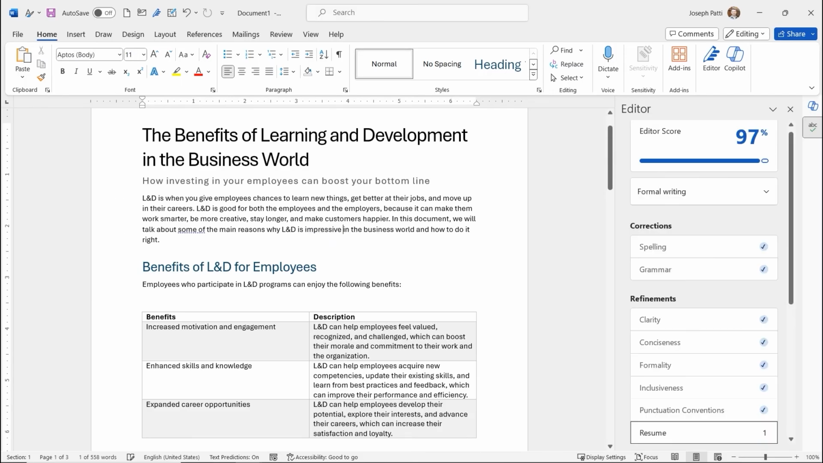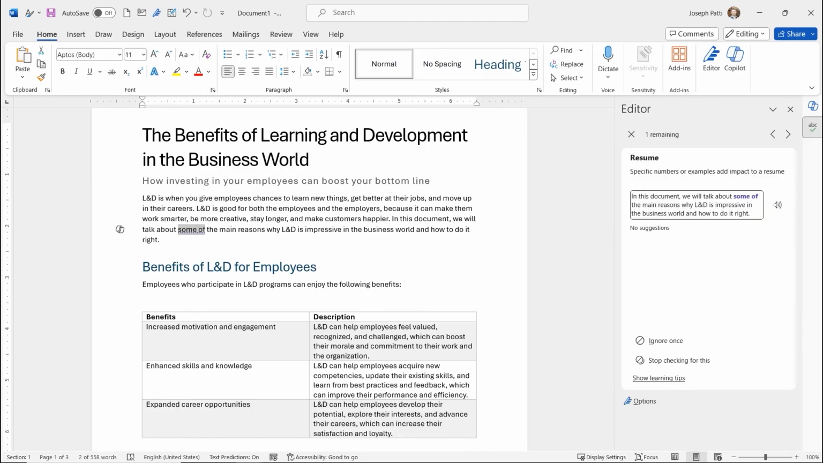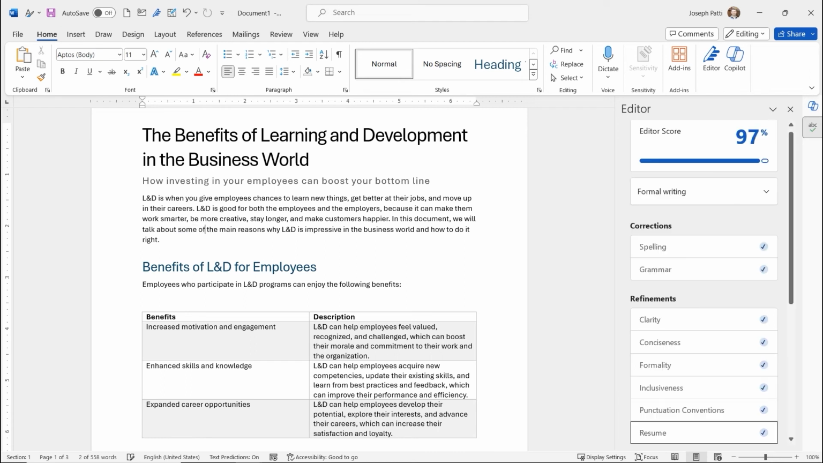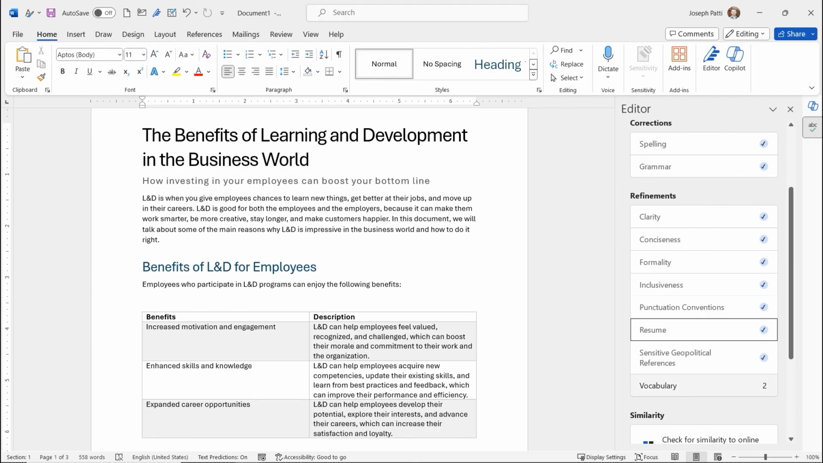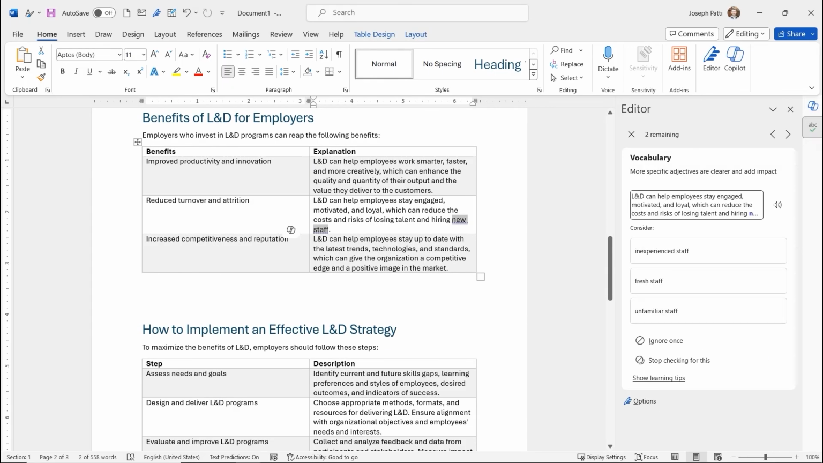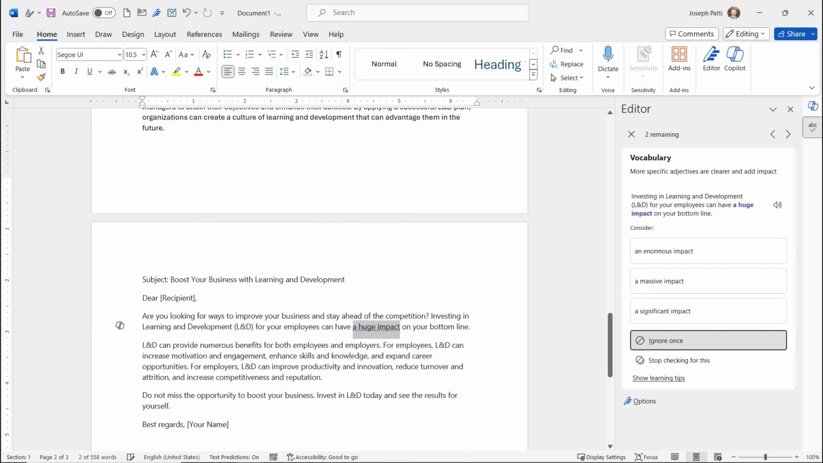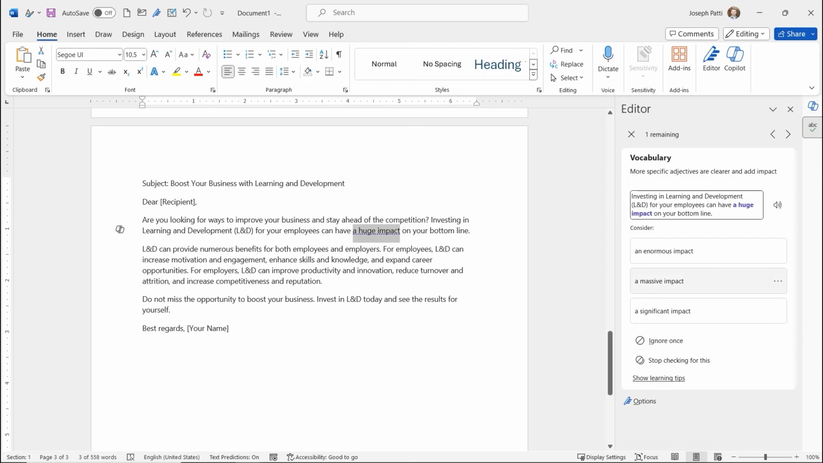And I could say impressive. And then it has another one that popped up, talking about some of this, specific examples that add impact. I'm going to ignore this as well. So you don't have to always make the changes to everything. You can ignore some of the stuff that the Editor asks. Let's look at vocab. So it says vocab, more specific adjectives. So instead of new staff, I could say inexperienced staff or fresh staff or unfamiliar. I think hiring new staff is fine. I'm going to ignore this. A huge impact. We could say a massive impact. Sure.